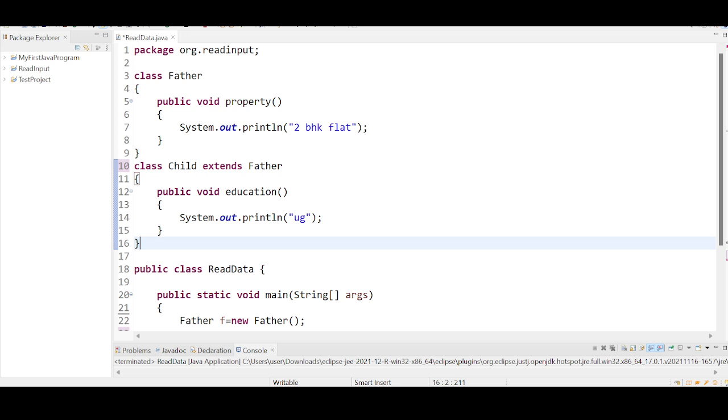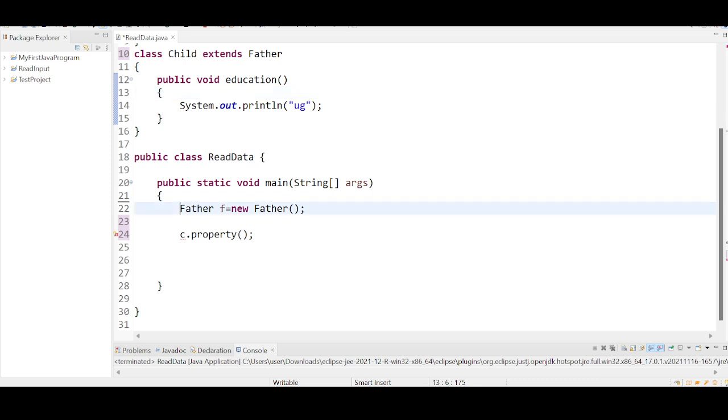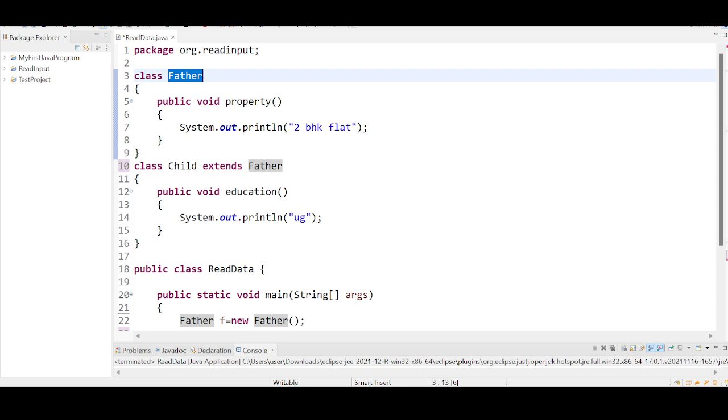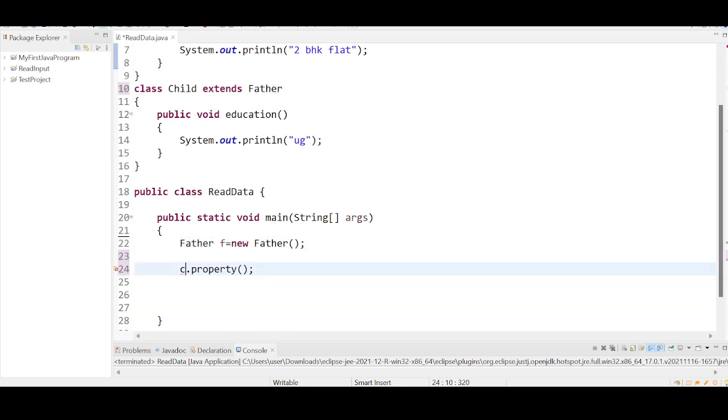Okay, that degree is applicable only for the children, not for the father, right? Child's property, even in real-time analogy, is not naturally inherited by the parents, but parents' properties can be inherited by the child naturally. This is how the law is. That is the reason why, if you create an object for the father class, in this case the parent class, only parent class methods you can access.